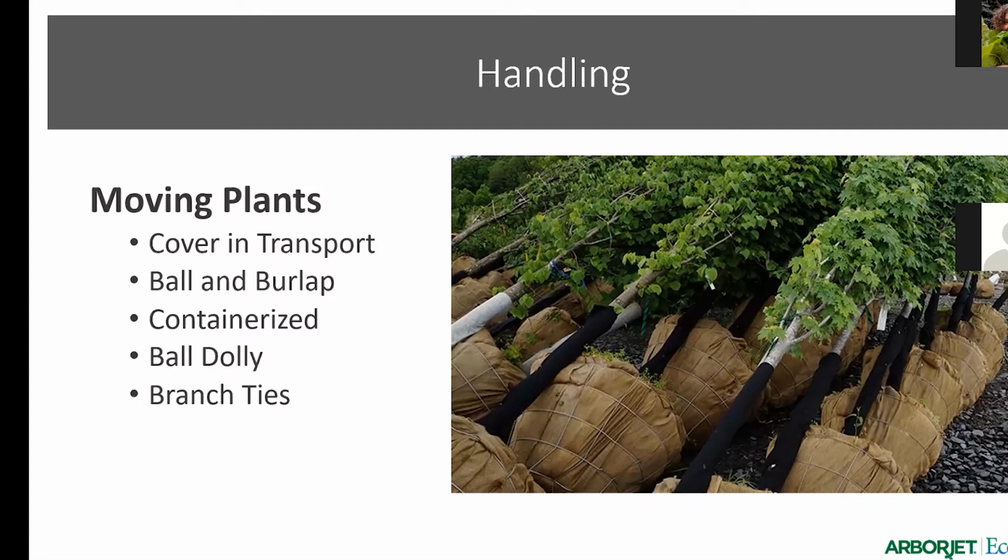So that's why it's important to cover them in transport, even when you go at speeds that wouldn't affect a tree that's in the ground. You have to remember that this tree's different. They react differently when they're dug and balled or containerized.